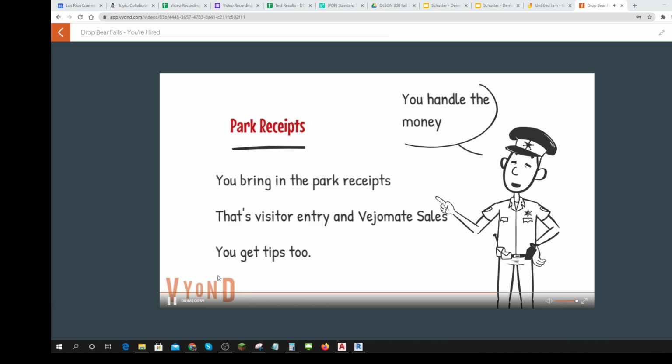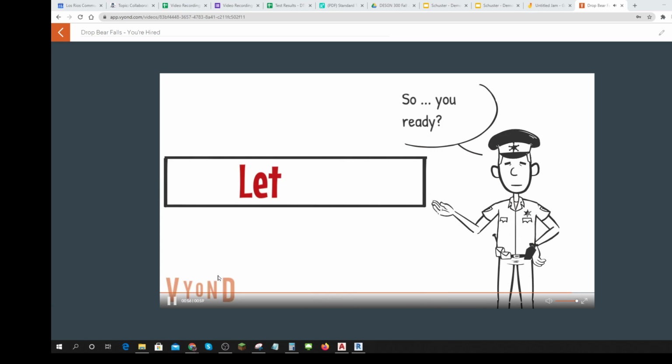Okay, so you handle the money. There are park receipts. And then there's Vegemite sales and tips. You just make sure the park looks great and you get what's left over. So, you ready? Then let's go.